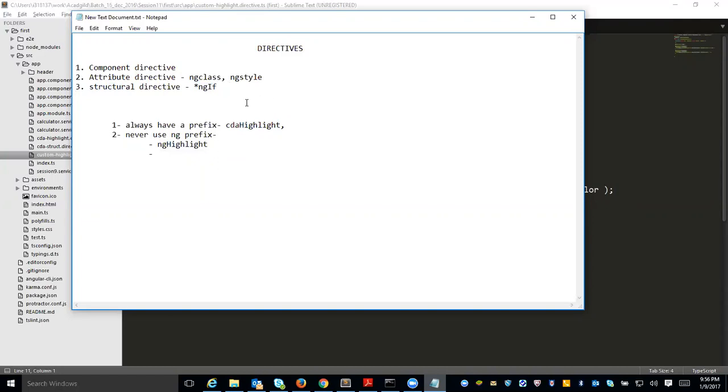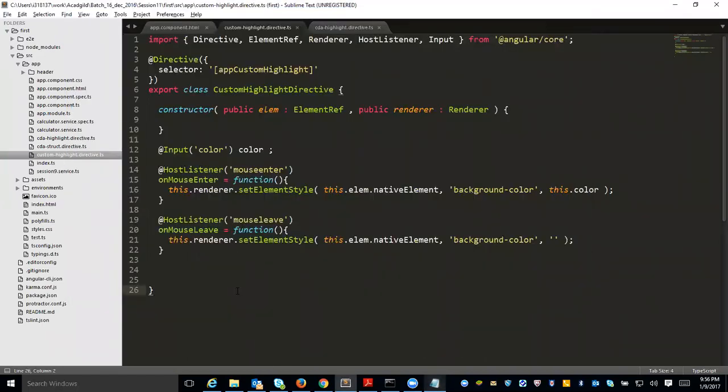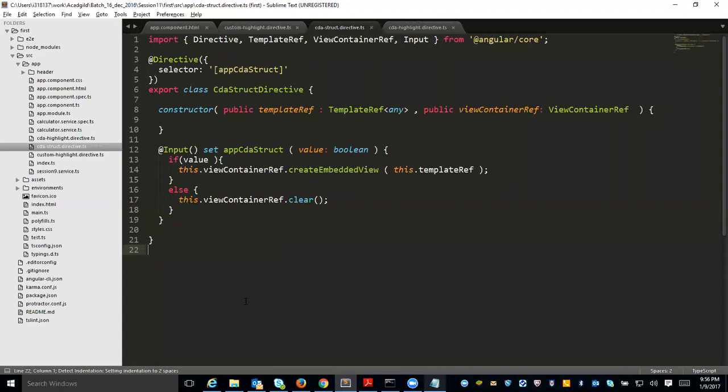All right, and for that I will show you the implementation of ngIf, how ngIf is implemented internally. Or I will show you one directive, I already have one example of that. I'll show you how it behaves like ngIf. So I have one directive already created whose name is cda struct directive. What is this? cda hyphen struct hyphen directive: cda I have given because of custom directive app, and struct means structural. I have just given the name like that.